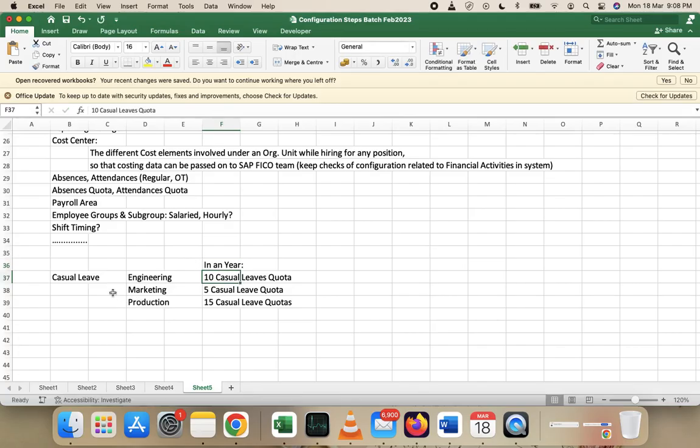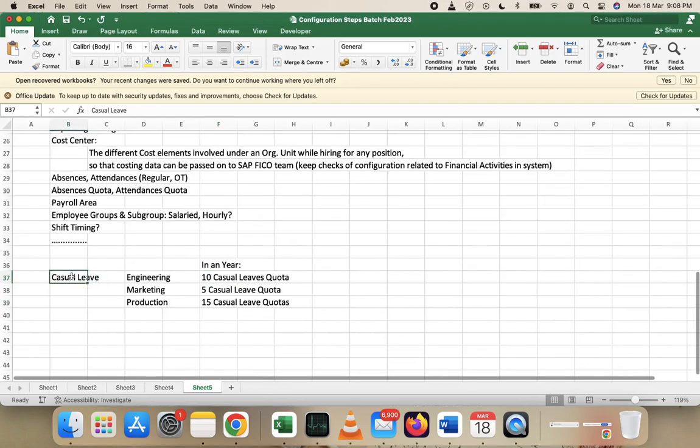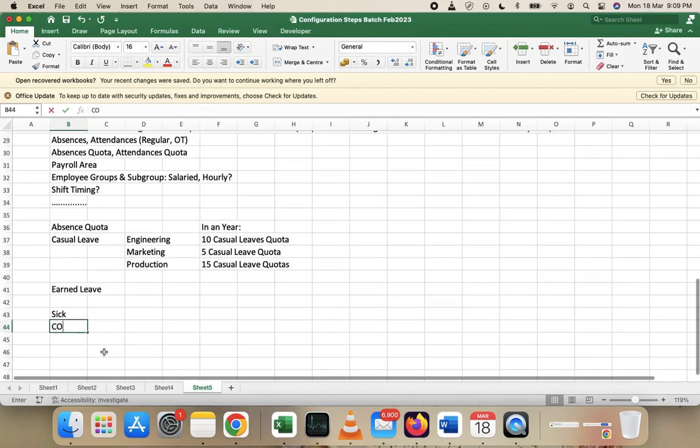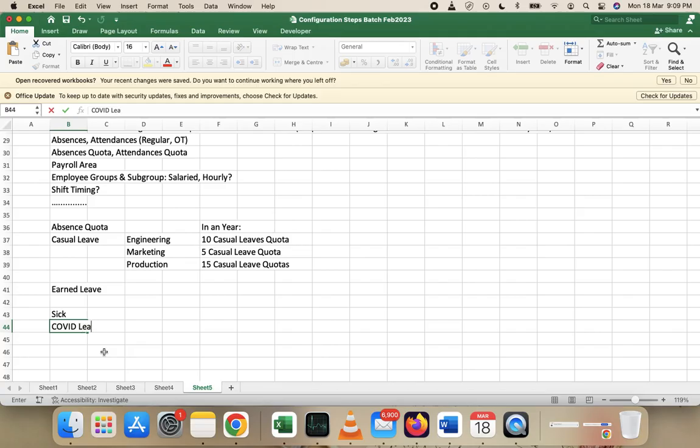So these are the different types of requirements that we get. That's why generally we have to create the absence quota. What is a casual leave? Casual is a type of absence. In an absence quota, I create casual leave, earned leaves, sick leaves, and I may also create COVID leaves. It depends on my organization, on what other different types of leaves they want to provide.